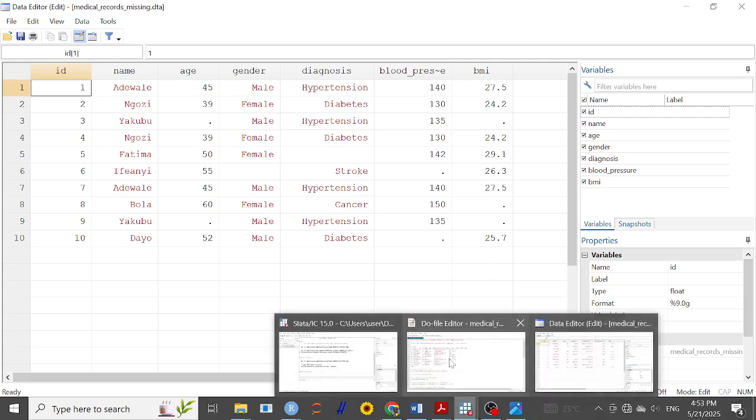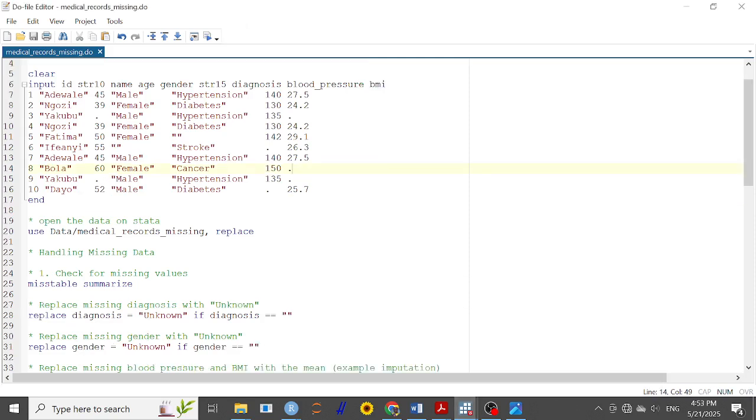Now back to the do file. Now I've opened the data. You can see, all these stars you see here are comments. We use star for comments. Comments are not going to be analyzed in Stata. So use data. This data is the name of the folder I've created. The folder contains all these files.